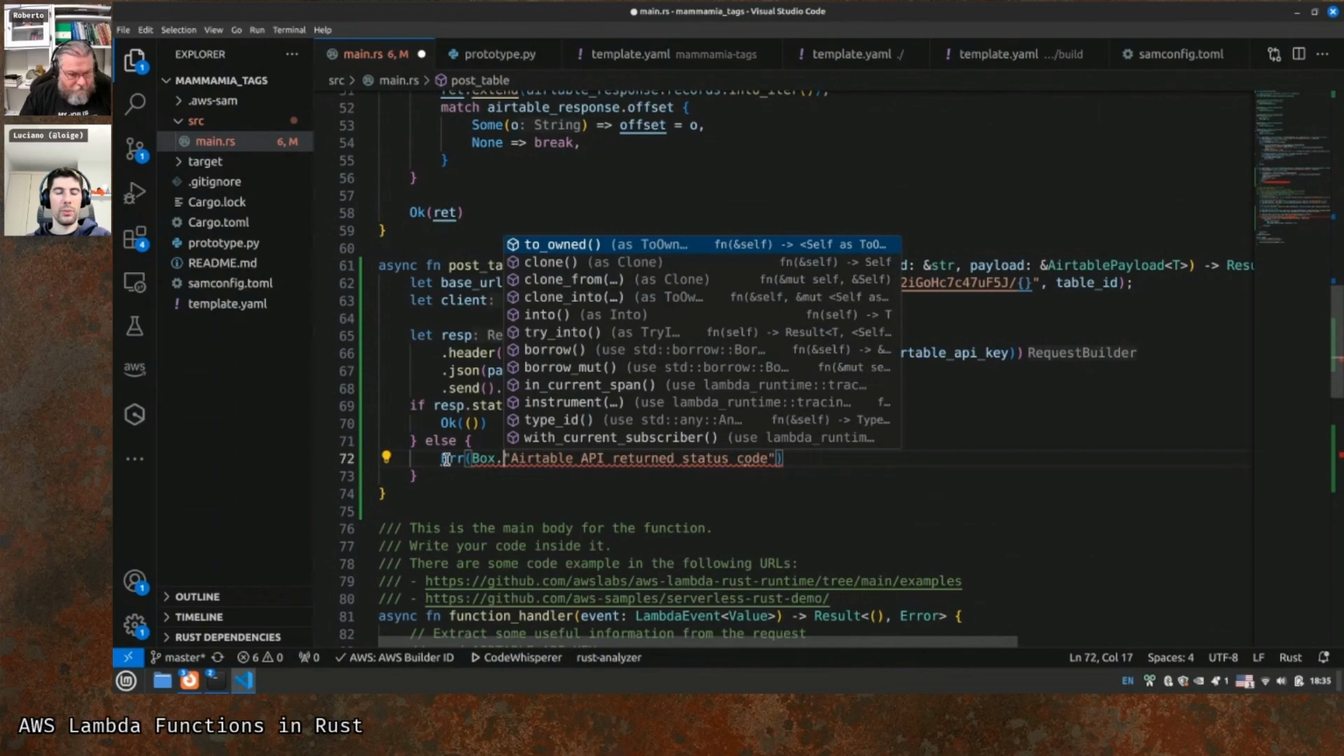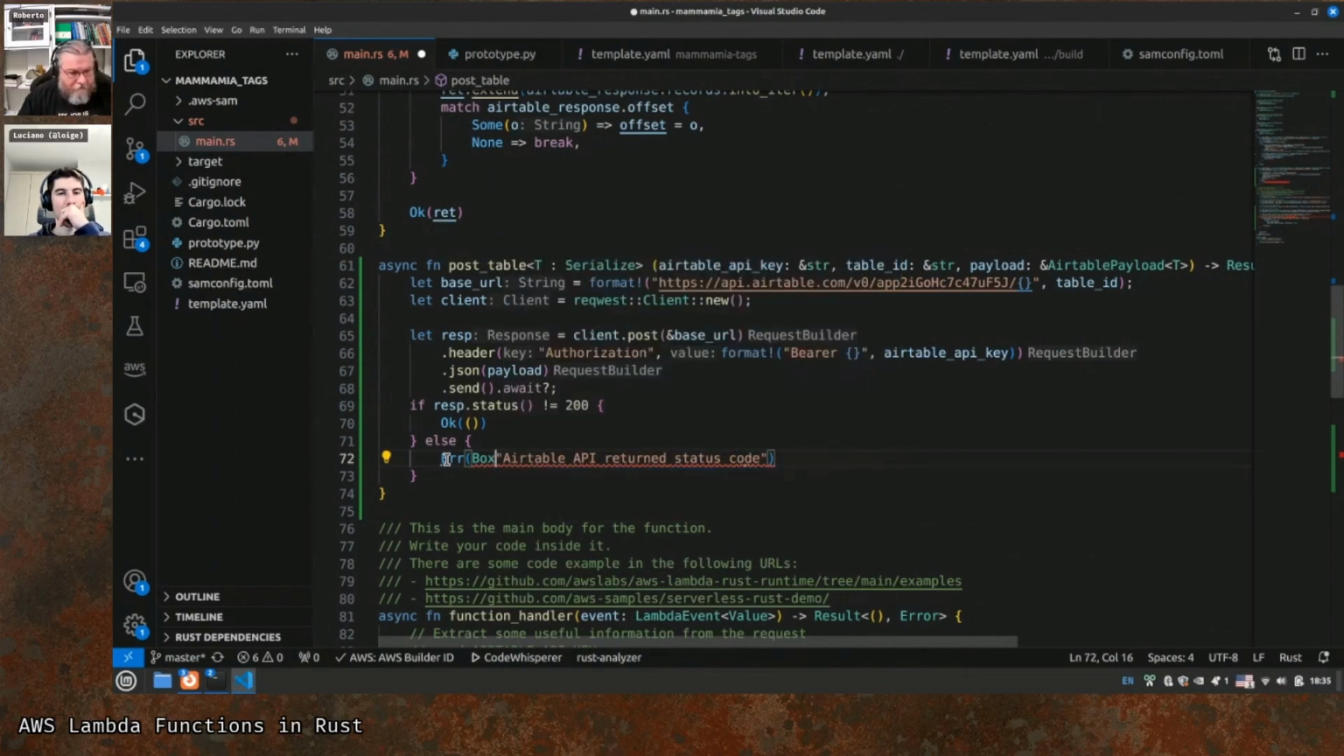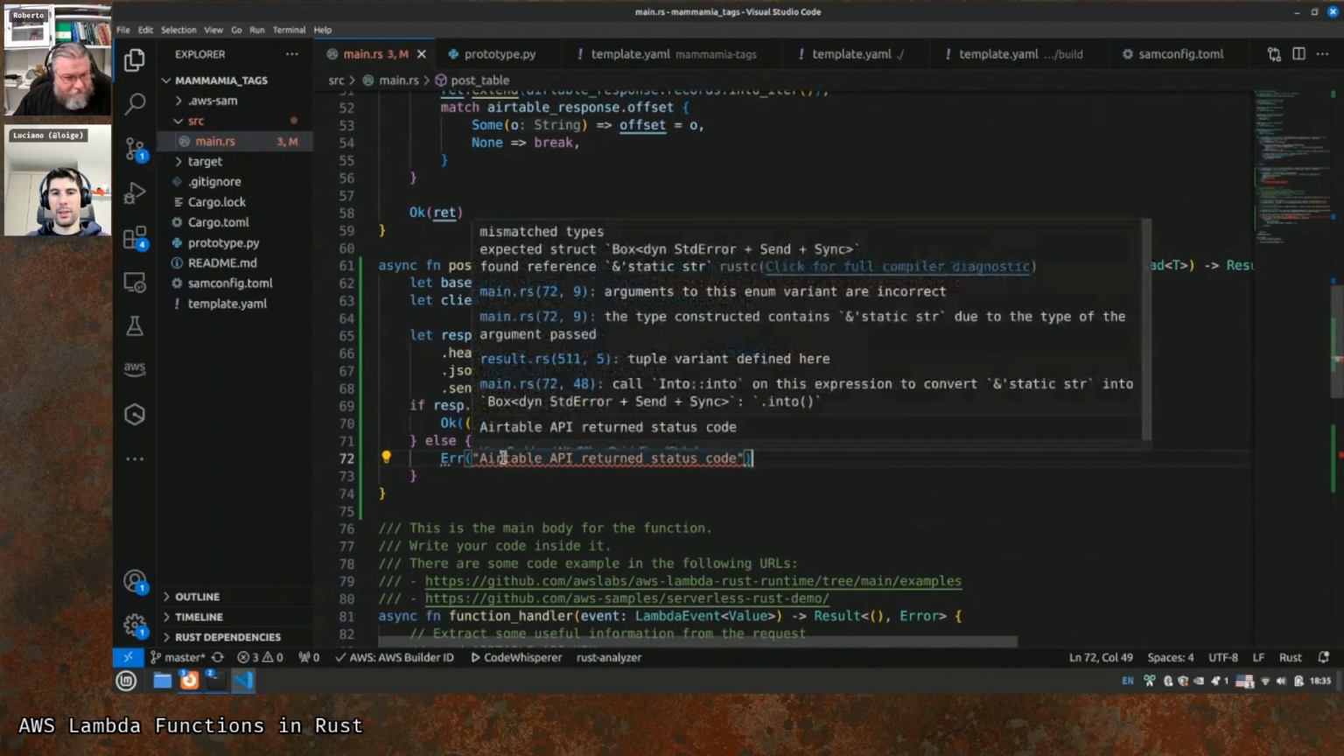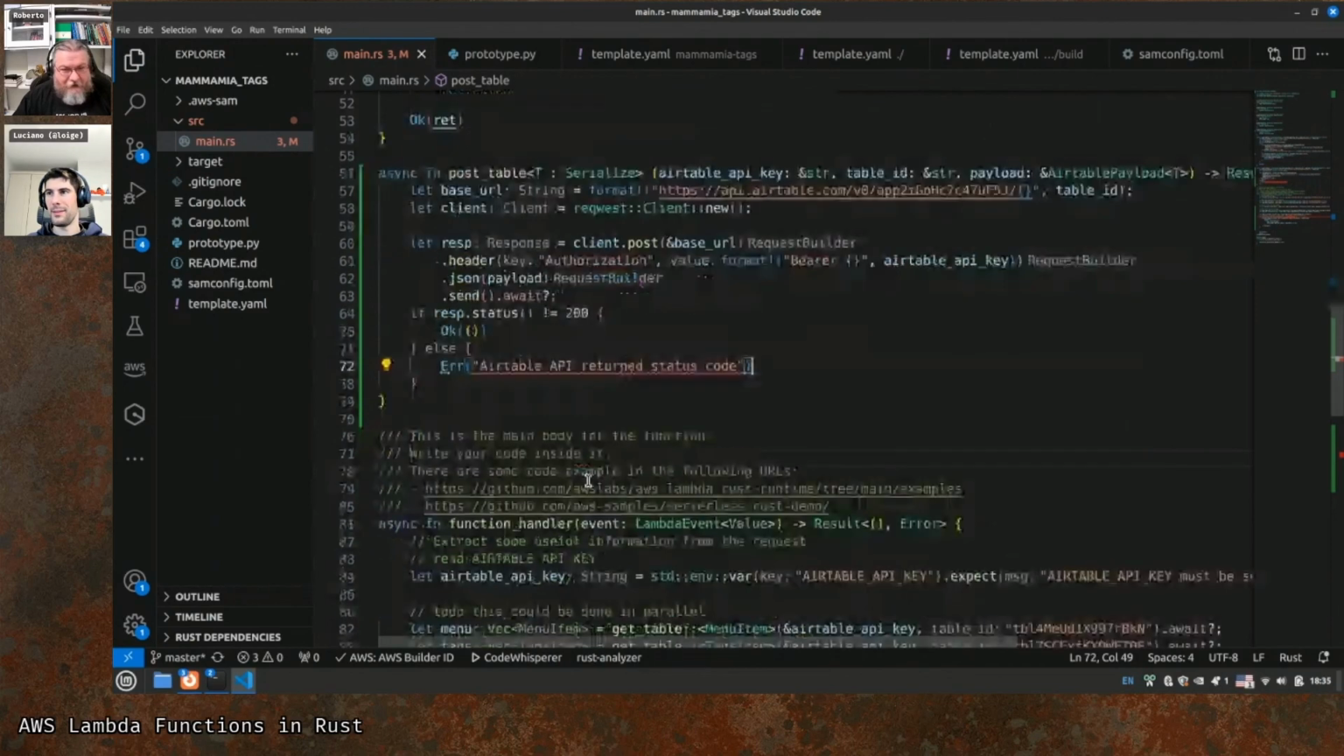So how do you do a generic error? Time to learn it. I generally use anyhow as a crate, but I don't know if it's worth installing it. No, just for one error, come on. Don't be lazy.